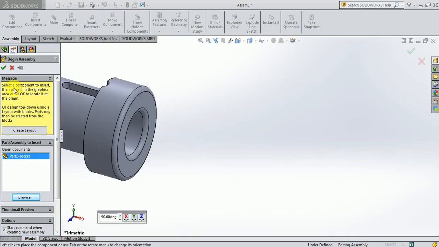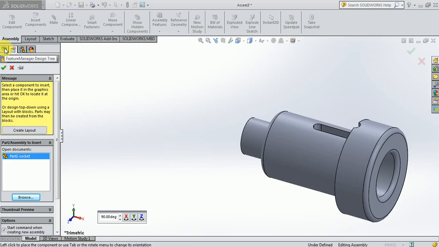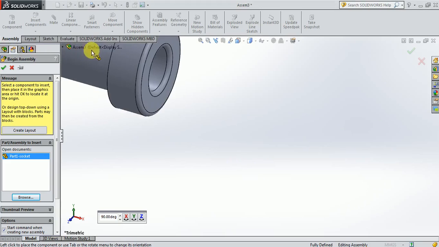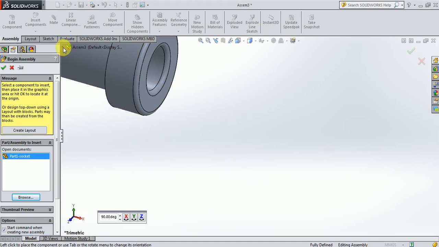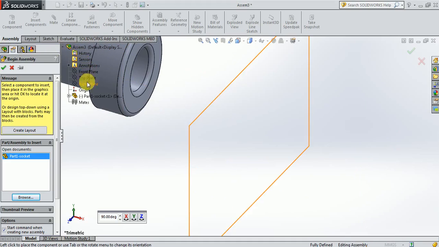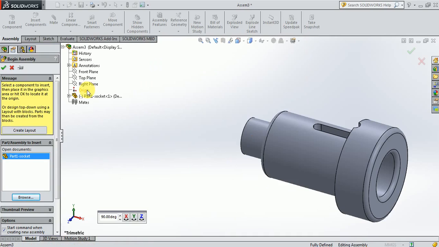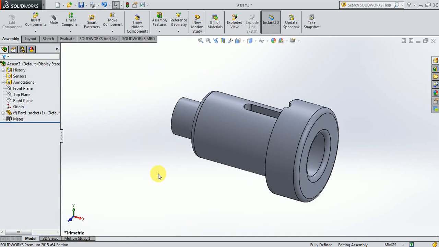In order to do that, I will take the cursor onto this Feature Manager Design Tree tab. Once you click on that, this particular assembly tree will appear here. Then expand that, then click on this origin. Then the origin of the socket part is going to coincide with the origin of the assembly layout. Once it is done, it's time for bringing the next component.